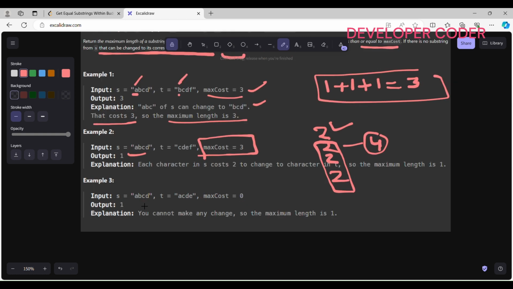Okay, so here, see, if I want to change this A to A, they are actually both the same, so I don't need to spend any amount. If I want to change this B to C, then the total amount that I need to spend is 1. If I want to change this C to D, then what is the total amount that I need to spend? 1. If I want to change this D to E, then what is the total amount that I want to spend? Max cost is given to us as 0.